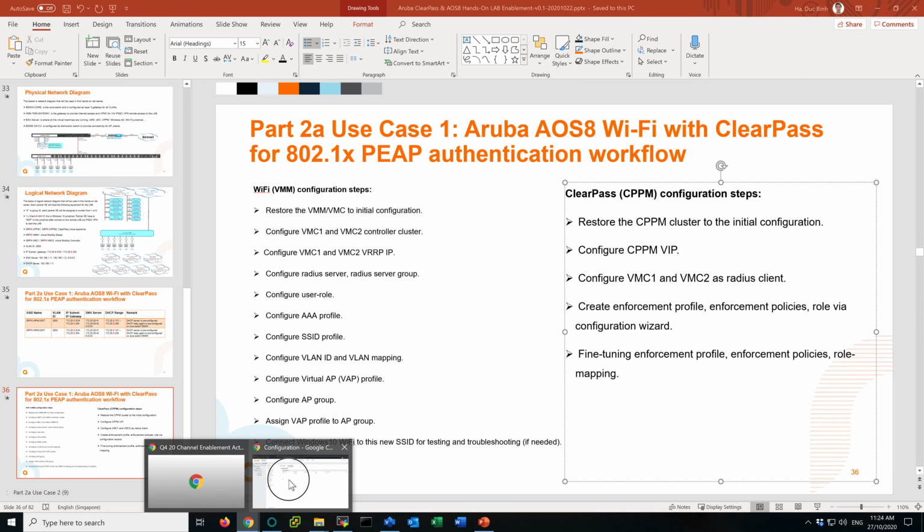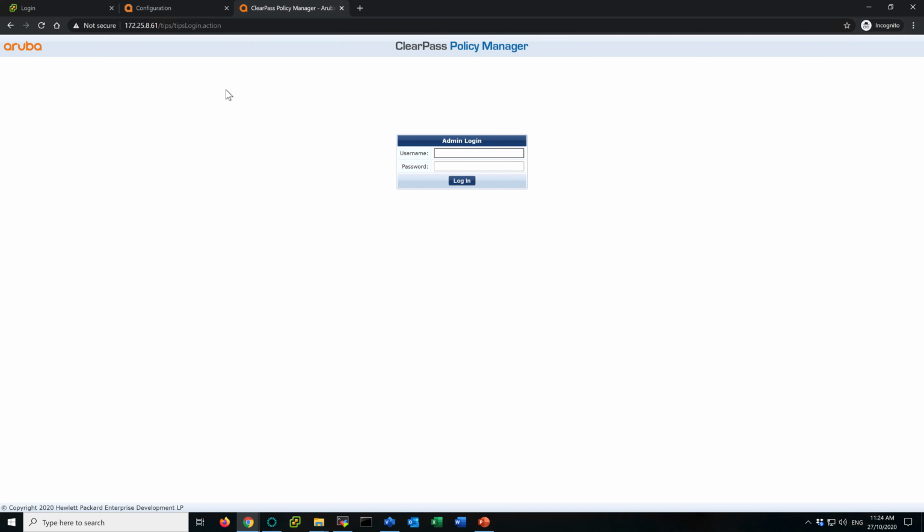Now, to go to the ClearPass, we need to log into the publisher. The IP address of the publisher should end in 61. It will be 172.25.x, where x is your group ID, and then 61. In my case, it is x.61. Username admin, password Aruba at 123.